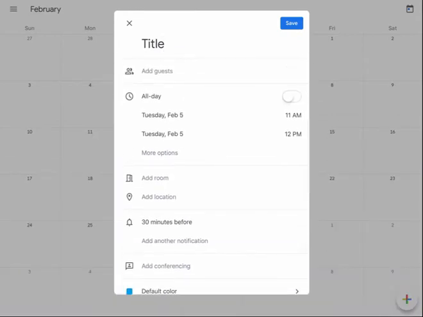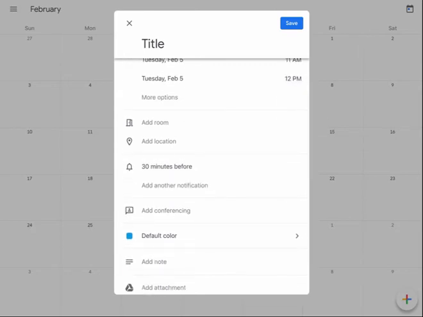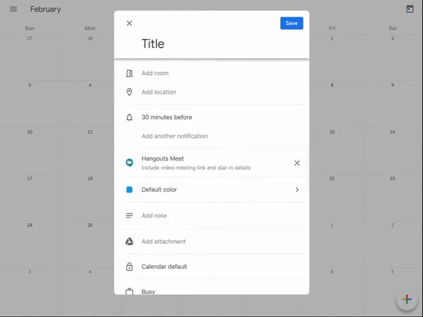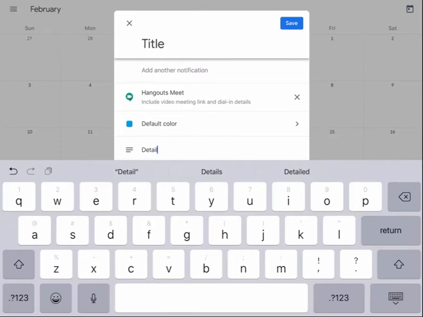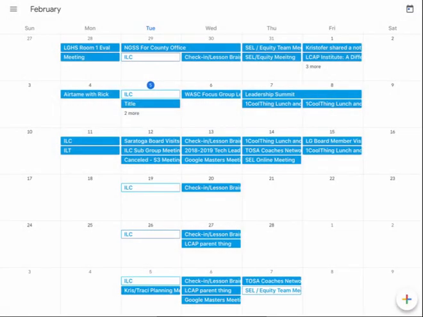I can add guests, so they would get an email notification of my event. I can specify the time, both start and finish, or I can make it an all day sort of thing. I can add a room or location. I can specify when I'm reminded about it. If I want to make it a Google Hangout, I can select that option. That makes it a Google Hangout. I can change the color. I can spell out the details here of what the meeting is about. I can attach a document from my Google Drive. I can specify what the calendar is, and there it is.